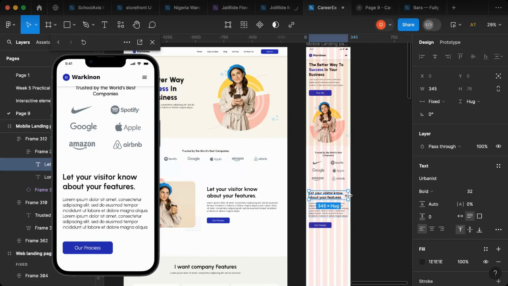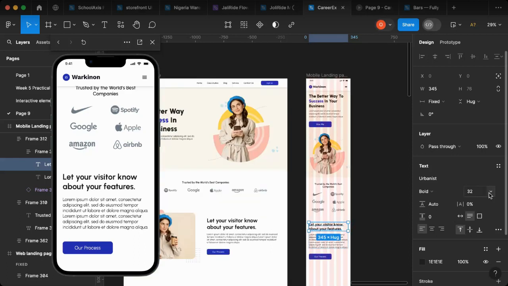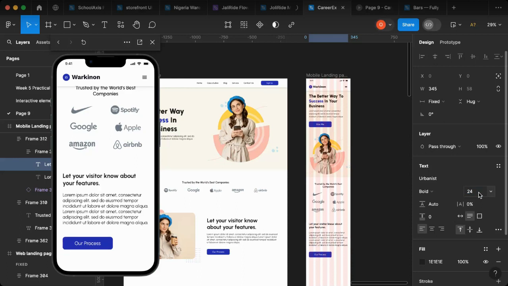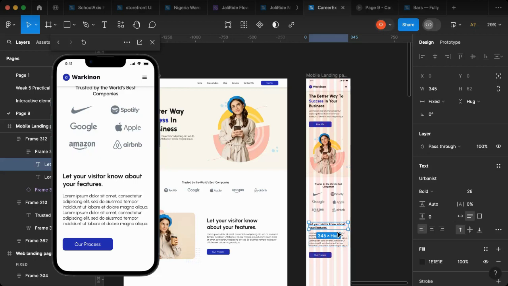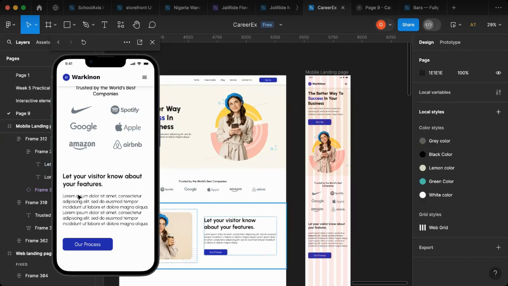32 is not bad, but I think 24 is better. Or 20. Let's see 24. 24 is okay. 26 is not bad. We didn't add 26, so you have to go back to your style guide and add it. Don't forget. So this is okay. Now I'm going to close. I don't like this space here, and this space here.